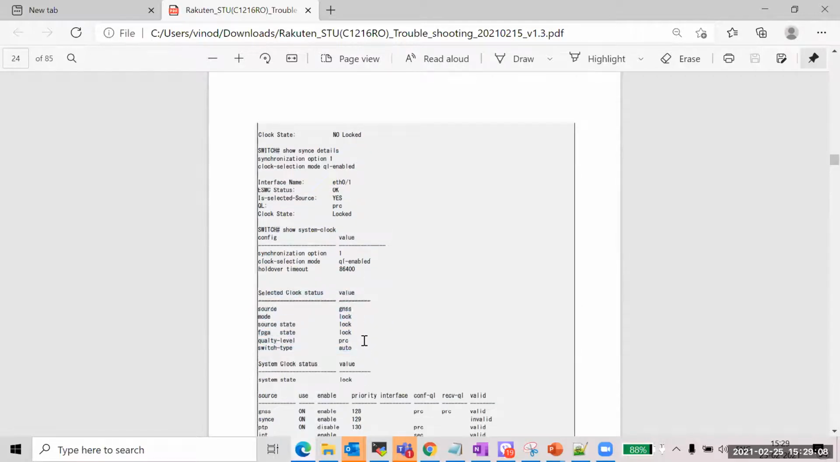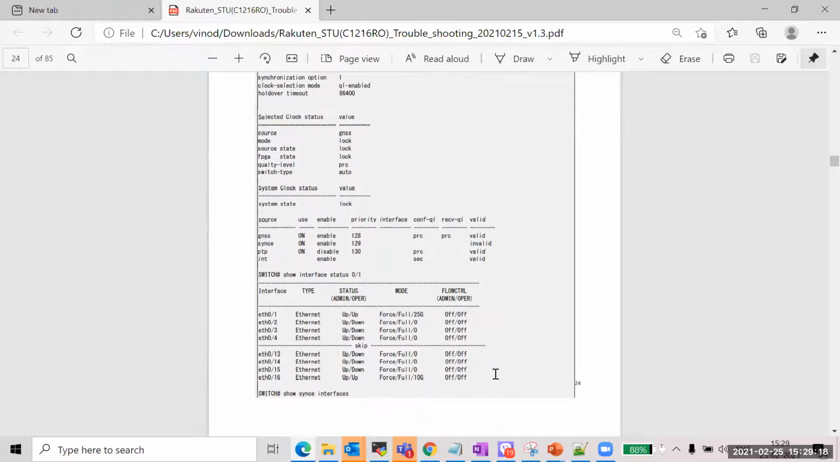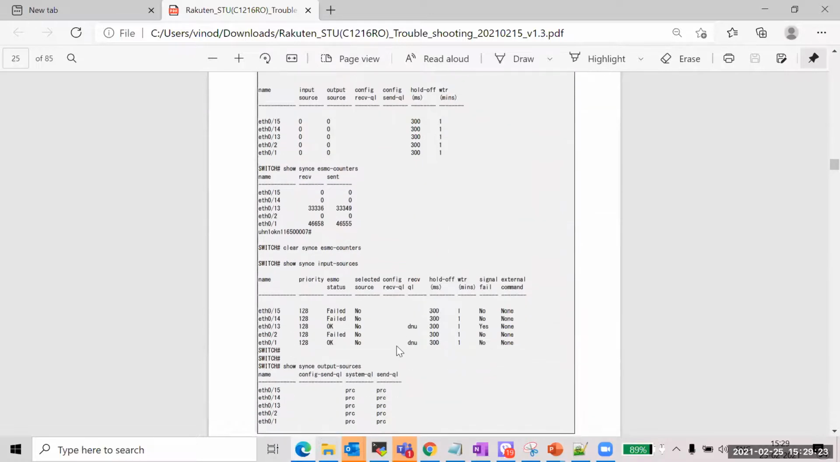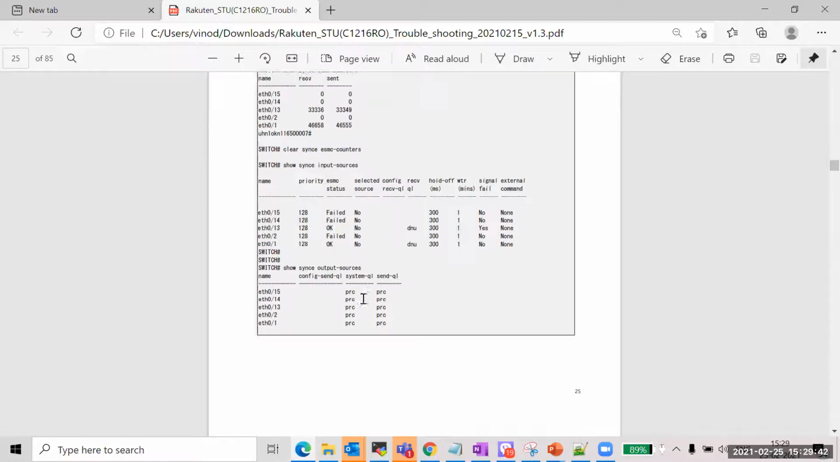It will show you different types of sync key, which will be operating in normal mode unless and until there is a failover and you enable sync key. And this is to show the interface status. In case you want to check the counters on a particular interface, you can check this: the different types of sync key counters, the hold off time, and whether the particular interface is supporting Sync or not.